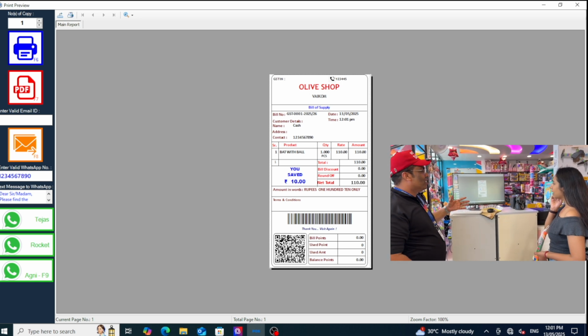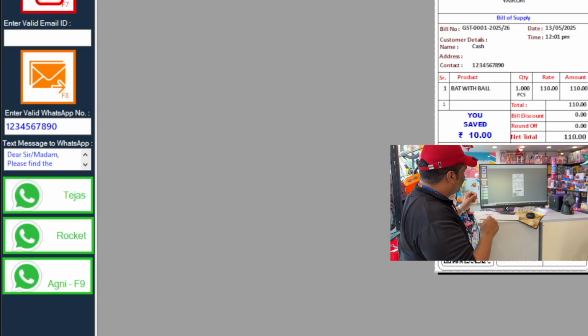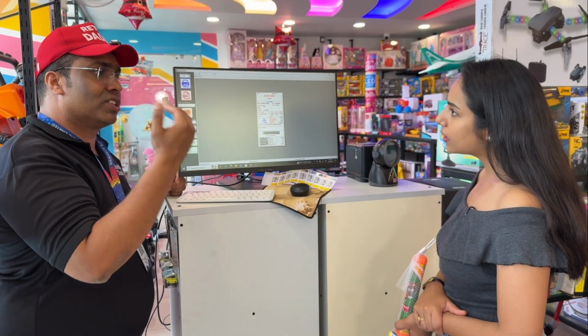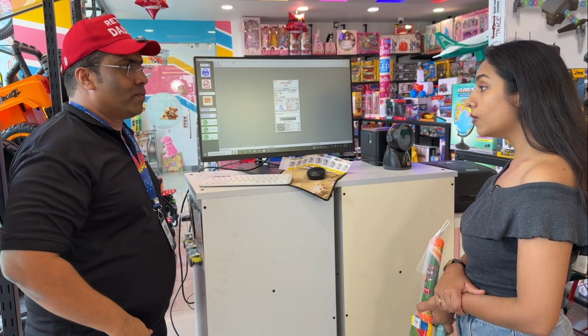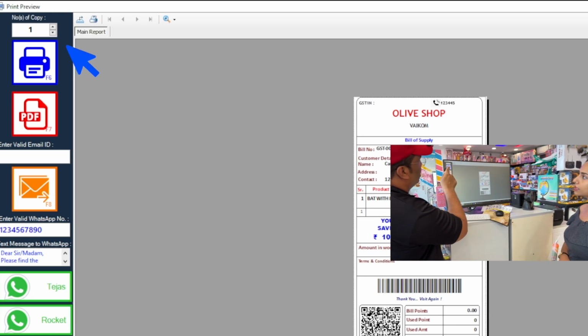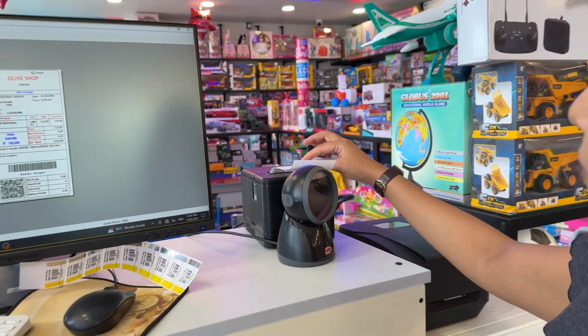The bill is ready. If you want to take the printout, there are two options again. There's a WhatsApp option as well. Just click on this button, and the customer will receive the bill on their WhatsApp directly as a PDF file. If you click on this button, F6, your print is there. So fast.